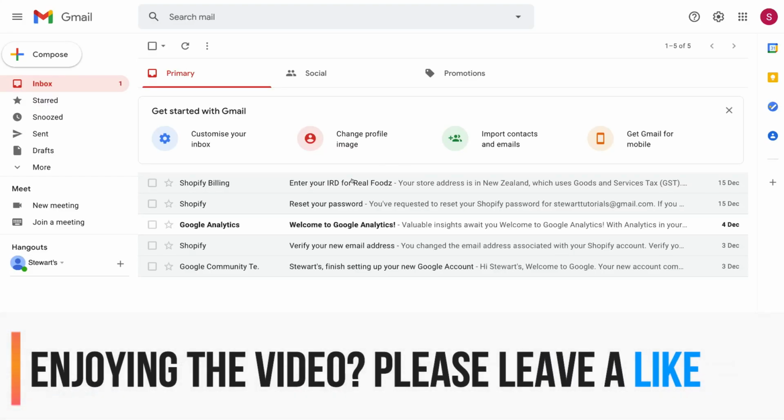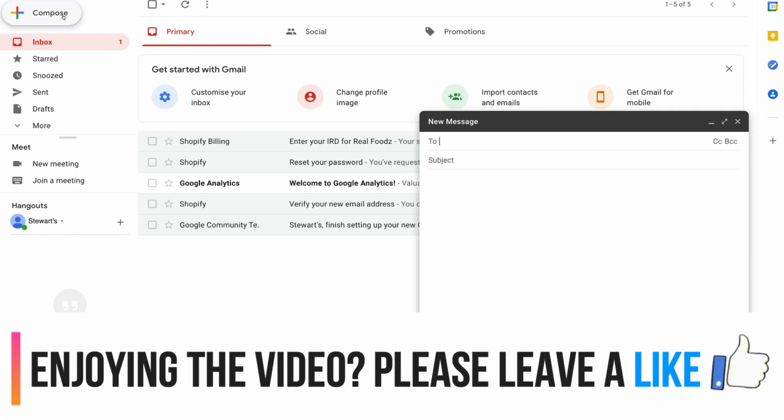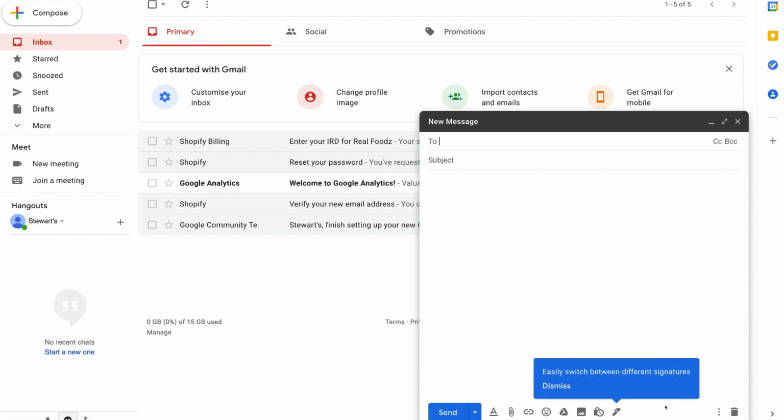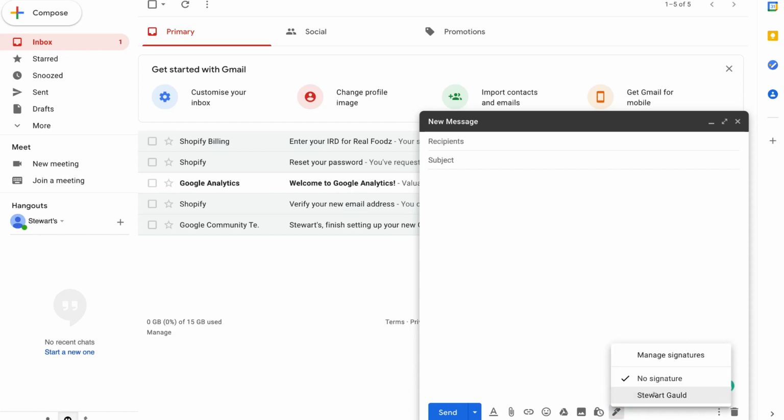Then as you can see, we're back in our inbox. What I'm going to do is navigate up to Compose. And then down here, you can see this little pop-up message here, easily switch between different signatures. And if you click on this pen icon here, you can go ahead and select your email signature. Now, if you have multiple, you can select the email signature that you want to use in your email. Or you can go back to Manage Signatures, and that's going to take you back to the dashboard we were just in to recreate and design your email signature.